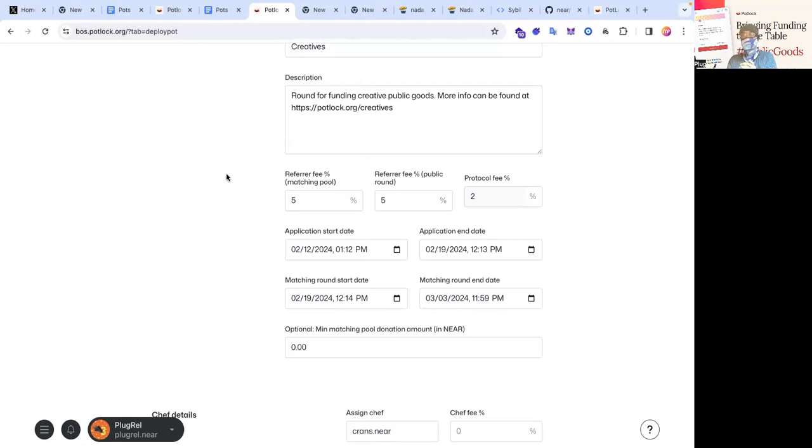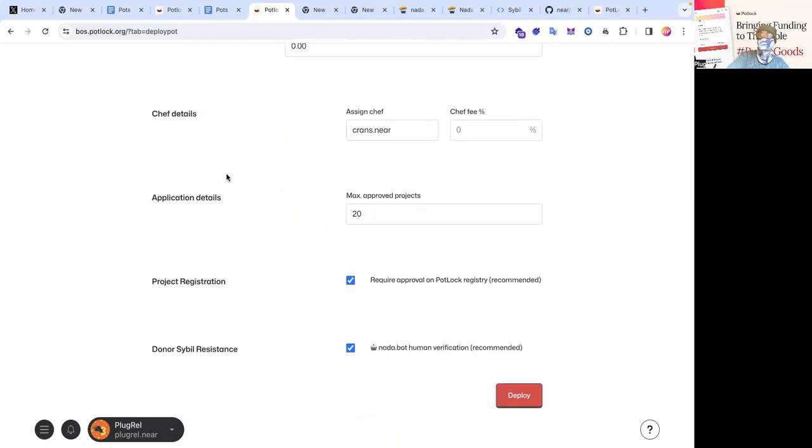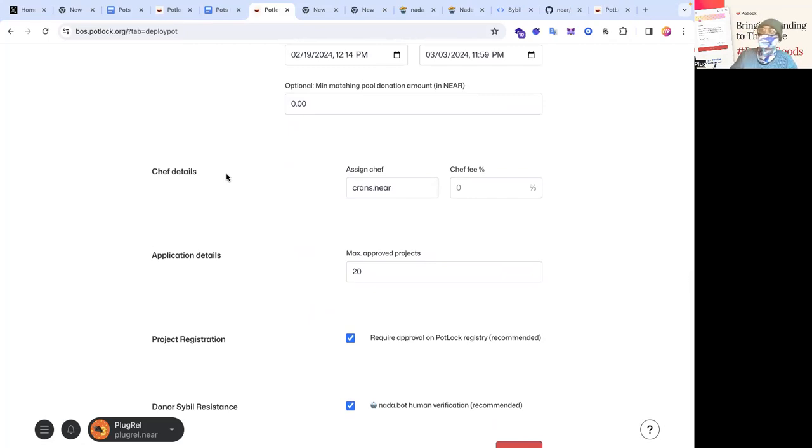And what the matching round date is, now all the approved projects are essentially on the donation board, and you can donate to all of them through the round. In order to donate, in this case, you have to be a verified human. This is going to be one of the most difficult parts for chefs, to actually onboard people to being a human, because it requires them going through Nadabot, going through third-party apps, and then coming to Potlock once they have that human score met. So that's going to be a big challenge. We're going to have the Nadabot support channels and the Potlock support channels to also help people with that.